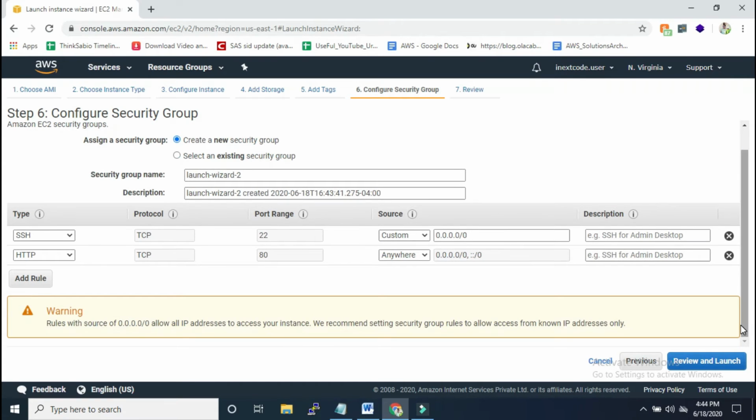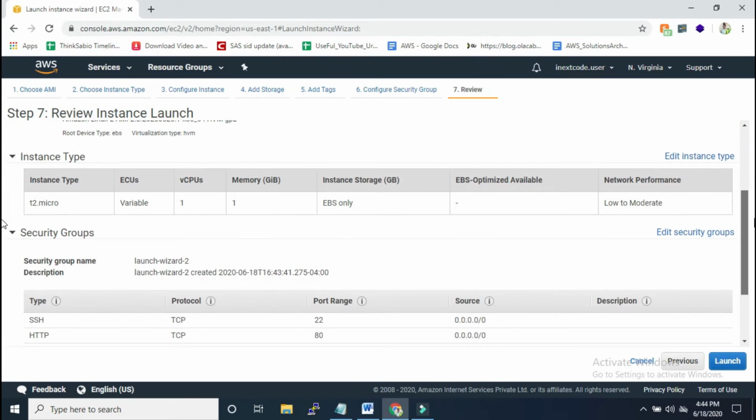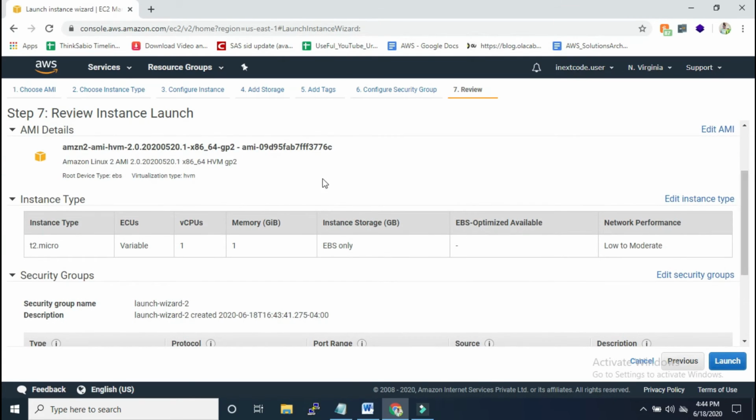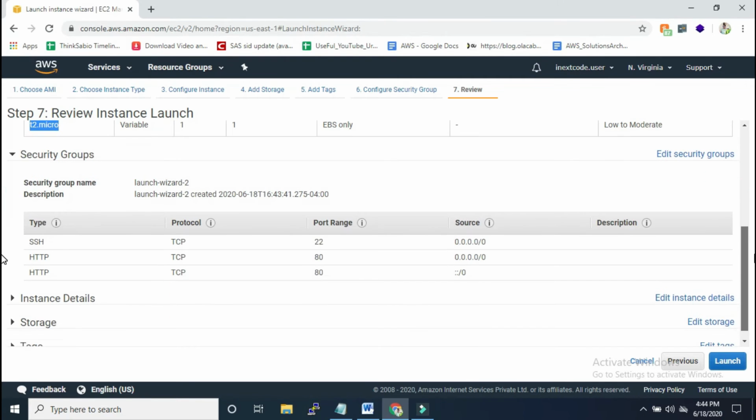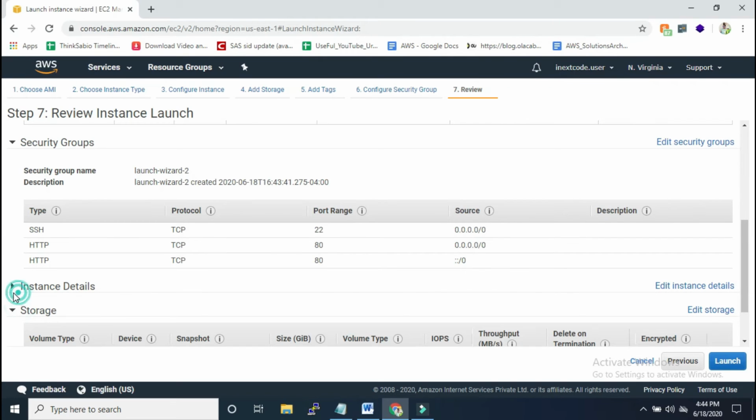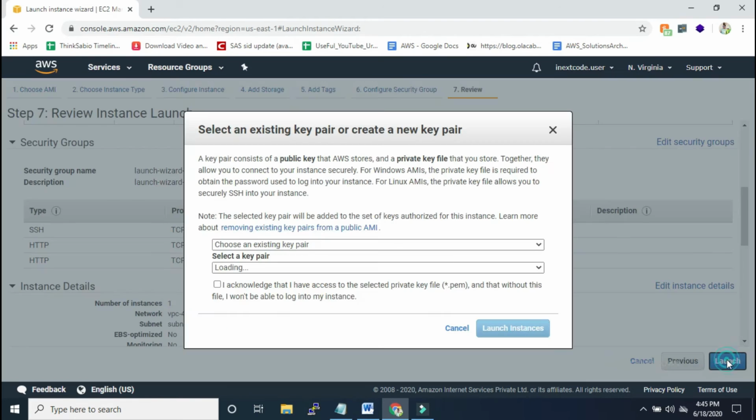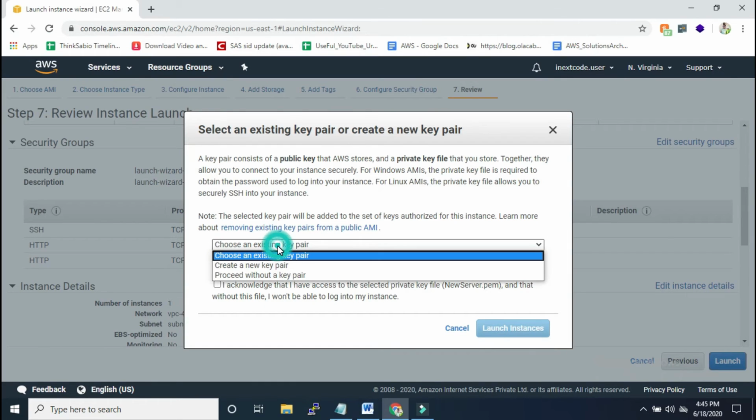Next, review and launch. Here you can check all the details of your virtual server: the processors, how many GB, the instance type micro, and the allowed ports. You can go to the storage and instance sections too. It is just a quick review. Click on launch. Next, this is the main important thing, so let me do that and explain it to you.